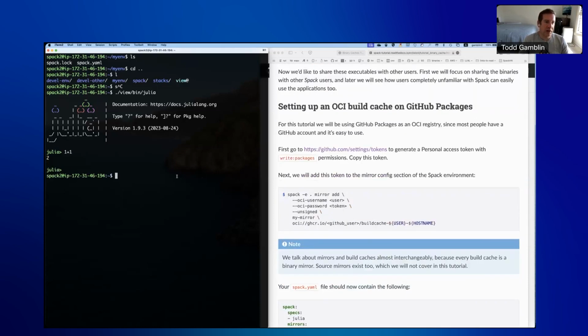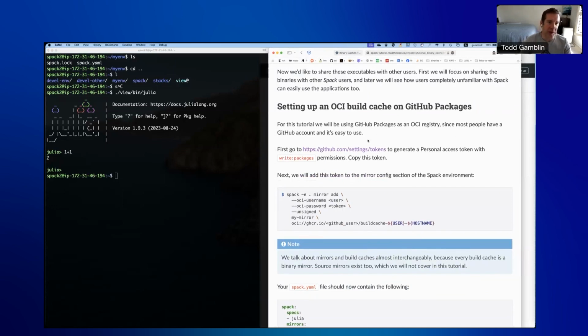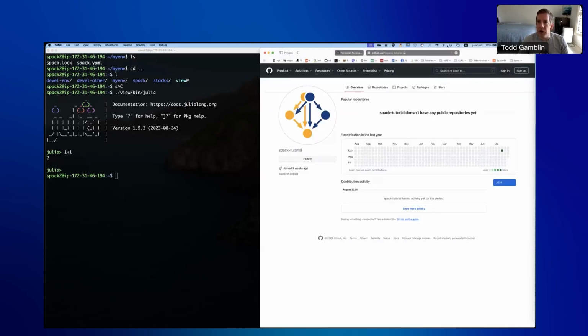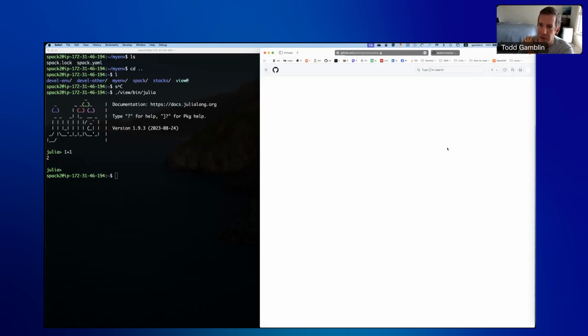So if we want to share what we just built with other users, we can go and make a package registry on GitHub to upload the packages to, so that someone else might be able to use the same build cache. And so we can do that together. I'm going to go to this page here. I'm going to open a private window with our custom GitHub account that we have for making tokens. If you go to github.com/settings/tokens, you should see a screen that looks like this. And I'm going to generate a new token for general use.